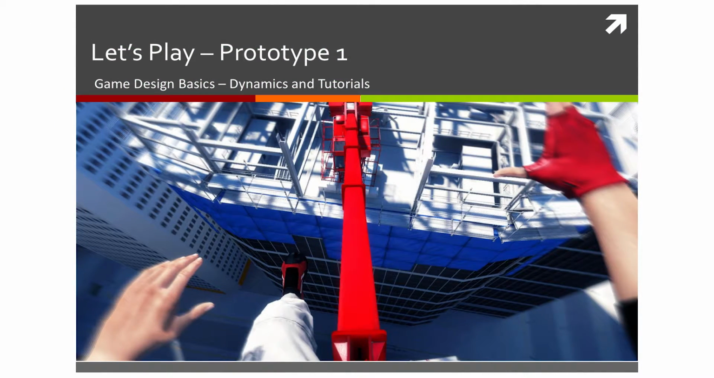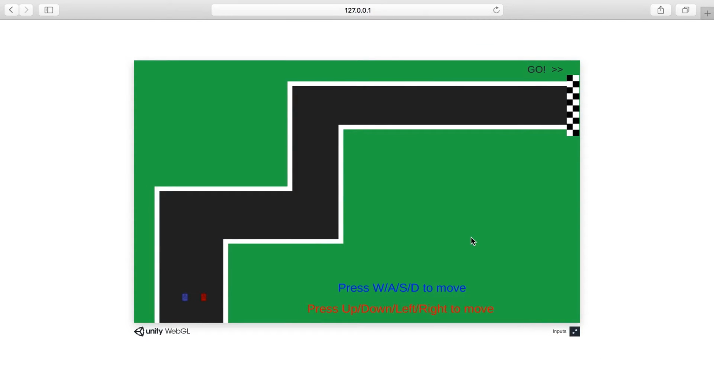Right, and our next game is Tank Racing, which I'm guessing is fairly self-explanatory. So it's a 2-player racing game. Okay, the turning is quite responsive. Wow.